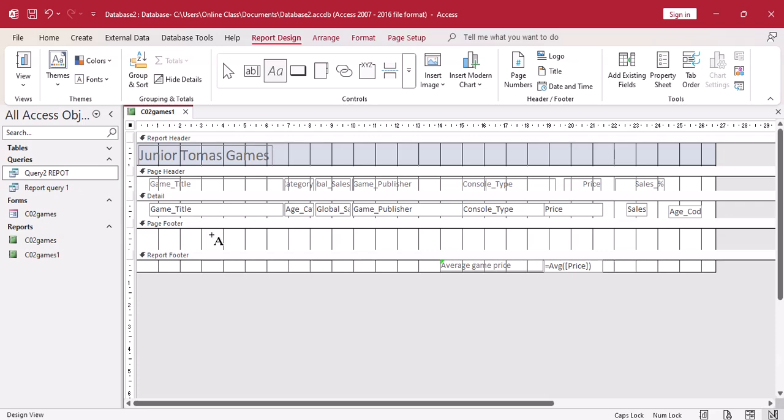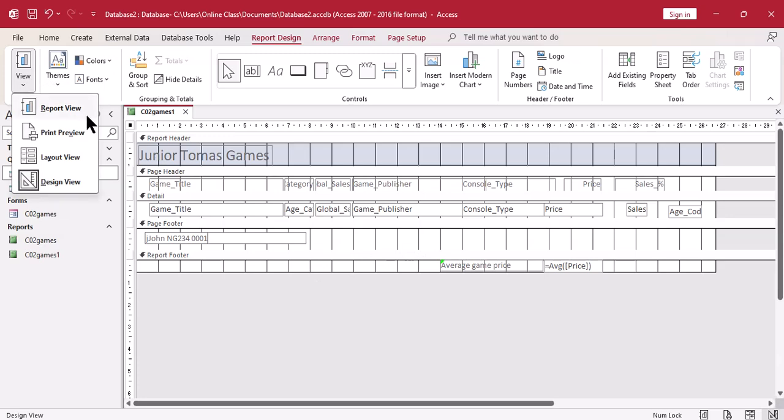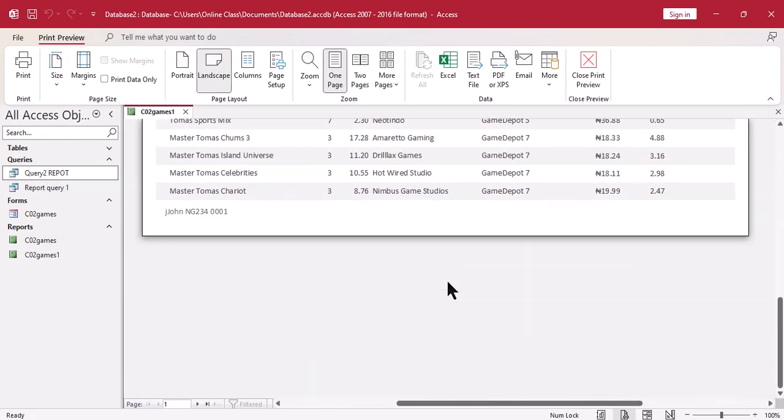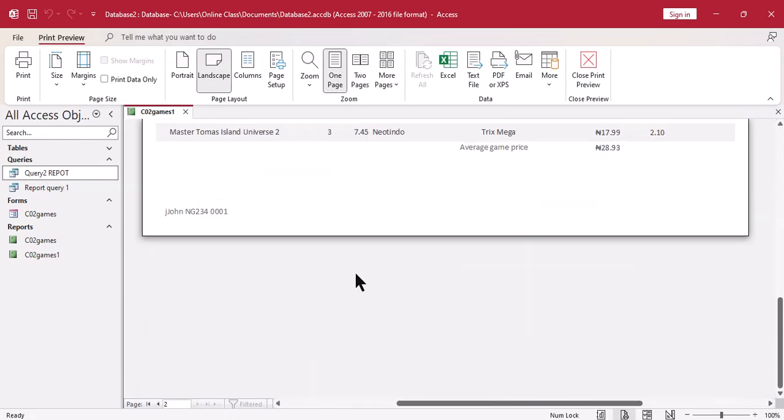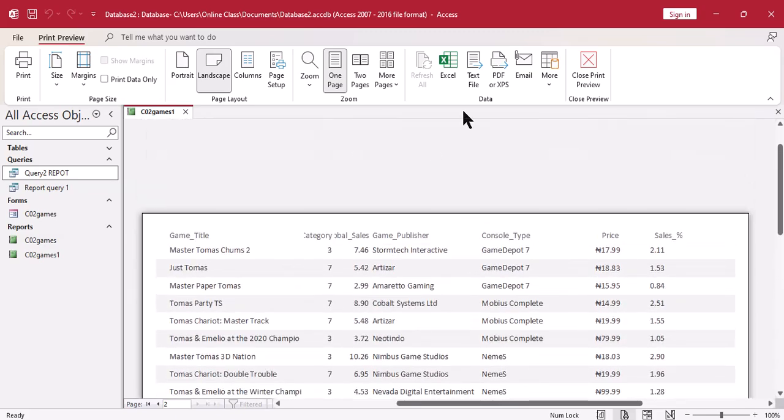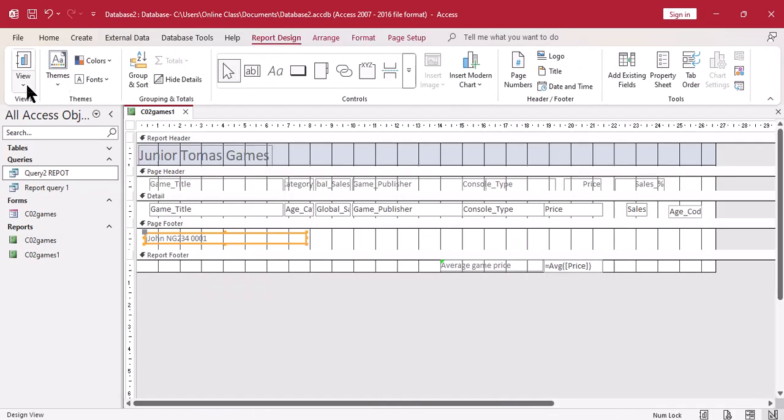Then you want to insert a label. We are not told which of the sides, so I prefer to put it on the left side. You have my name there, John. We have NG 2340001. Okay, now once that is done, let's check it out in a print preview. Okay, but we're not done with the arrangement.